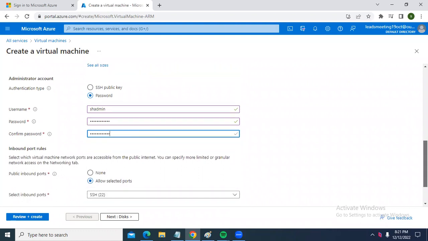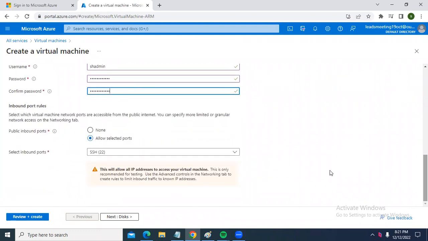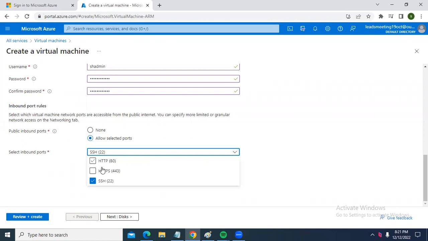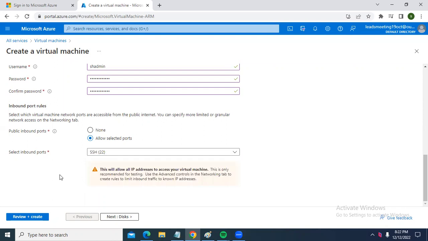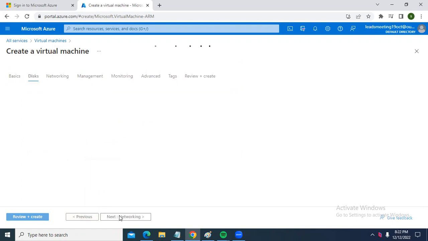Now come down. These are just like firewalls, inbound ports and outbound ports. Here it is showing only inbound ports. By default, three port numbers are displayed: one is HTTP, another is HTTPS, and another is SSH. I am selecting SSH, because if SSH is not opened, you are not able to log in to your server, your machine. And just click on disks.